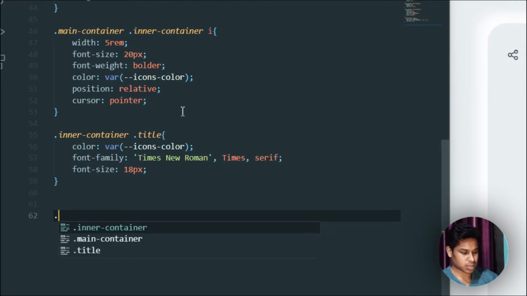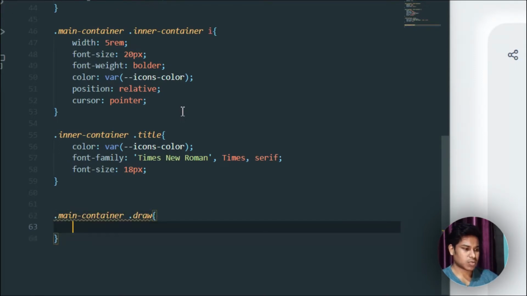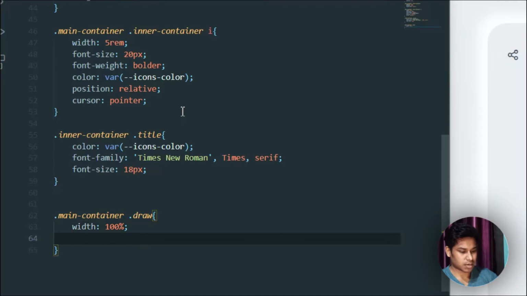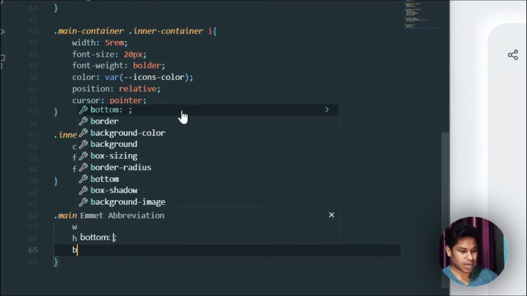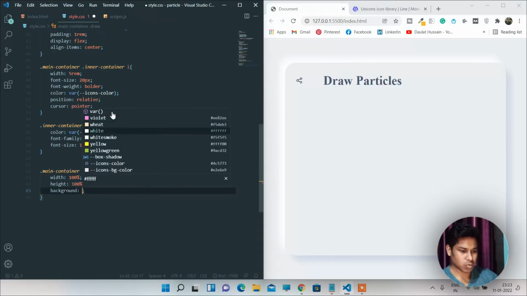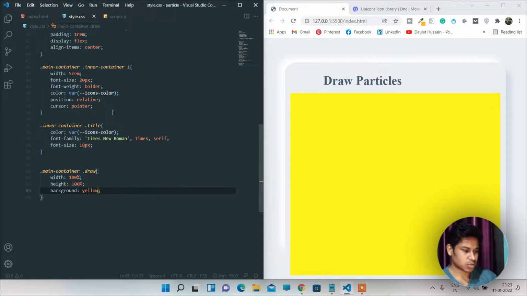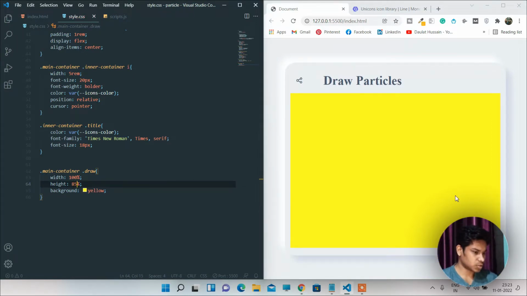So main container dot draw, and I would assign width is going to be, let's say 100%, and height is going to be 100%. I would change the background color to be yellow, because in the demo one we have used a yellow color. So this is how everything is looking right this moment. I think I have to do the changes in the height. So let's say 85%. Yeah, this looks perfect.